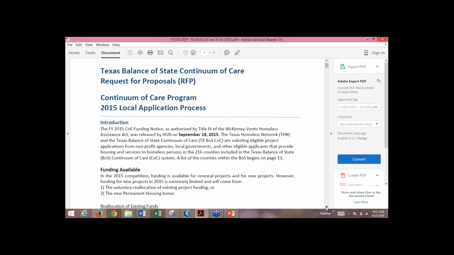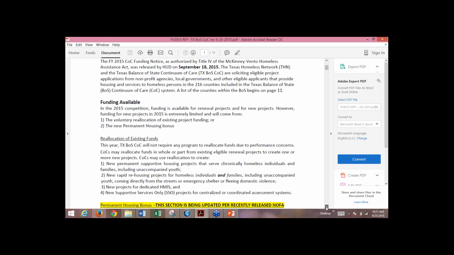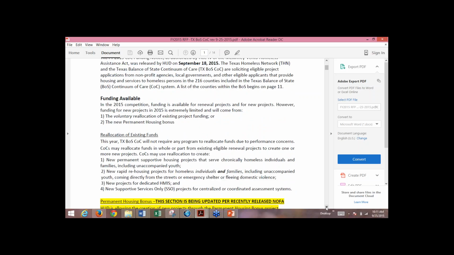All right. So the first section of the RFP is about where or how to use funding. So we have renewal projects, which is pretty standard, and this year we have an opportunity for new projects, which can be created through two different means. You can voluntarily reallocate funds, and there is also a permanent housing bonus project that is available this year. I think Mary and Eric will be covering that a little bit later. But I just want to let you guys know that is where it is.